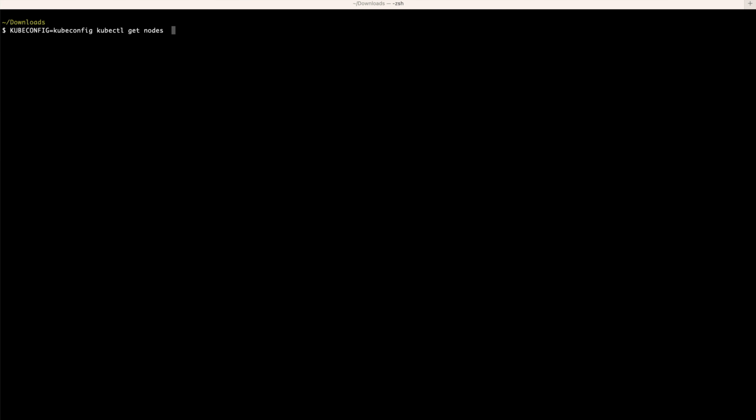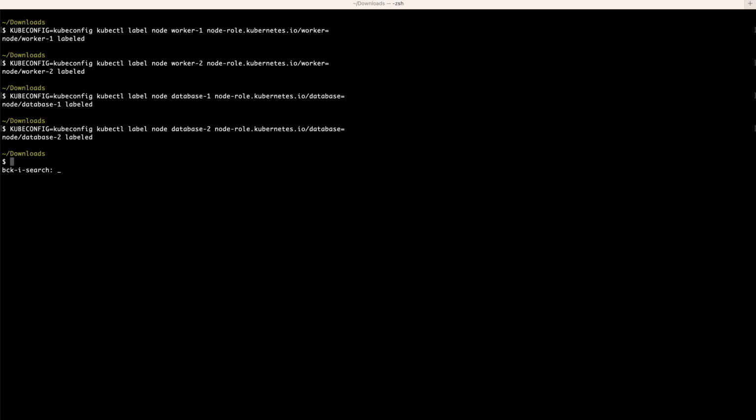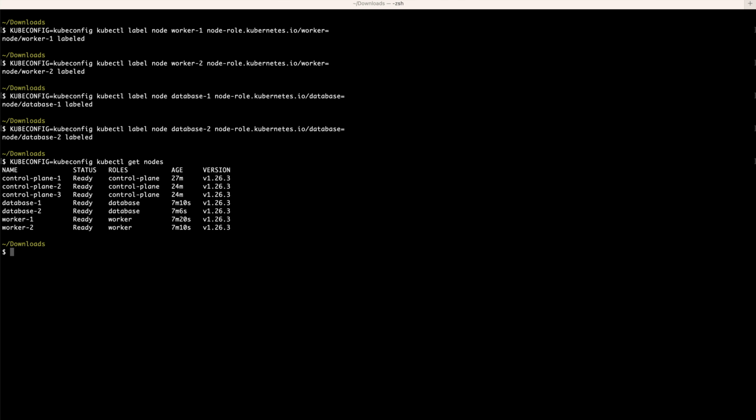Now how we do that is to apply the label to the node. So for example, worker 1 becomes a worker, and worker 2 is also worker. Database 1 is a database, and database 2 is also a database. So now we should be able to get the nodes again, and we can see that they have the assigned roles.